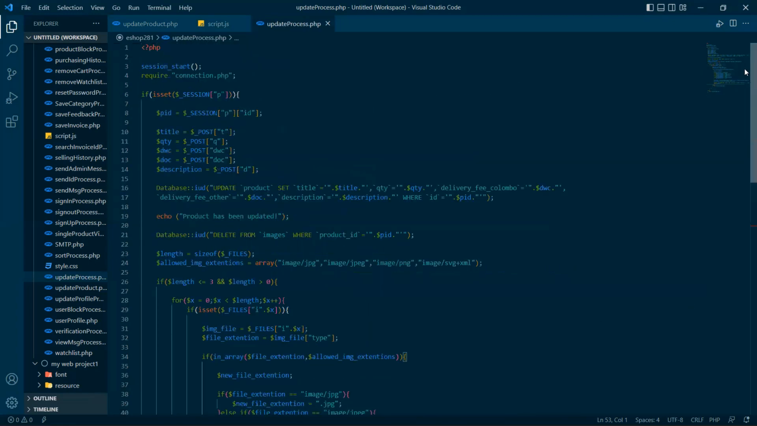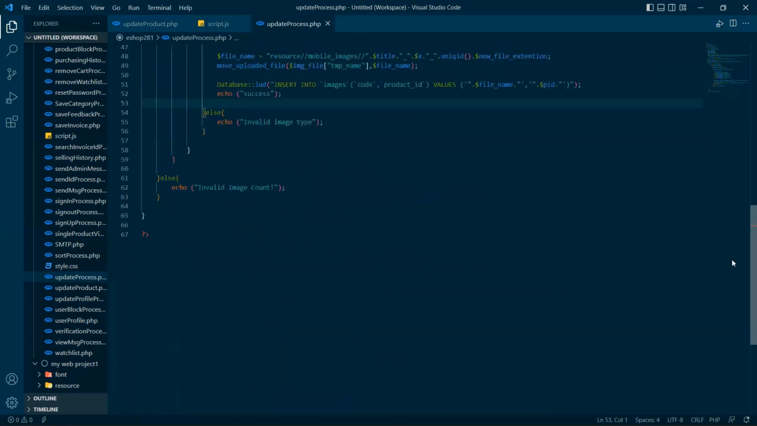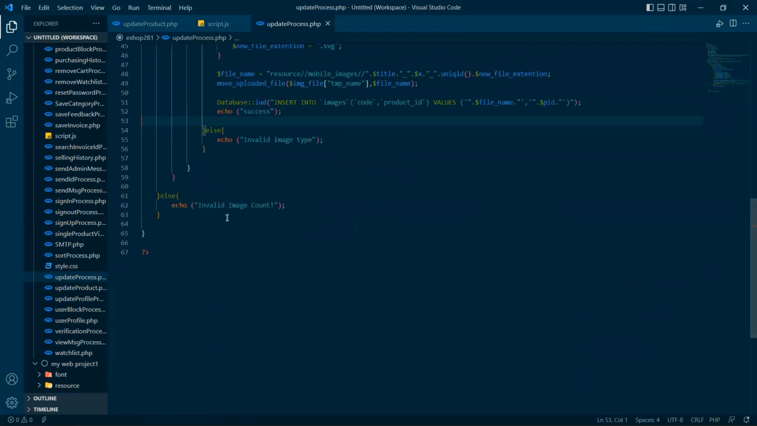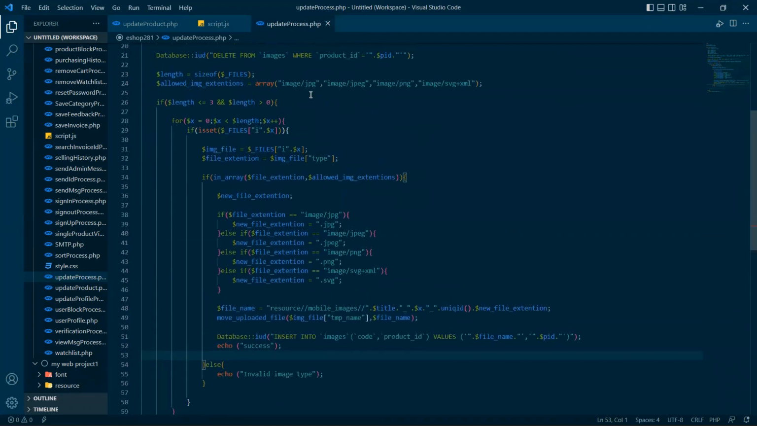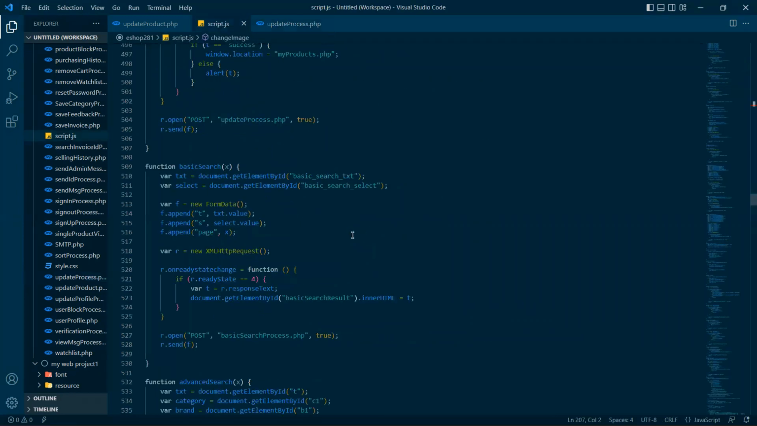And if this $p doesn't have any value, then we will directly go to this part and we will echo 'invalid image count'. Sorry, not from there, from this part. And this is how we create this update process PHP part. And now let's go to the script part again.